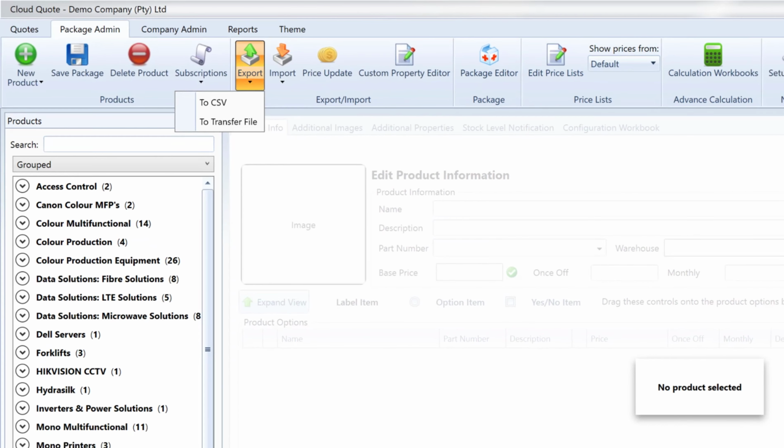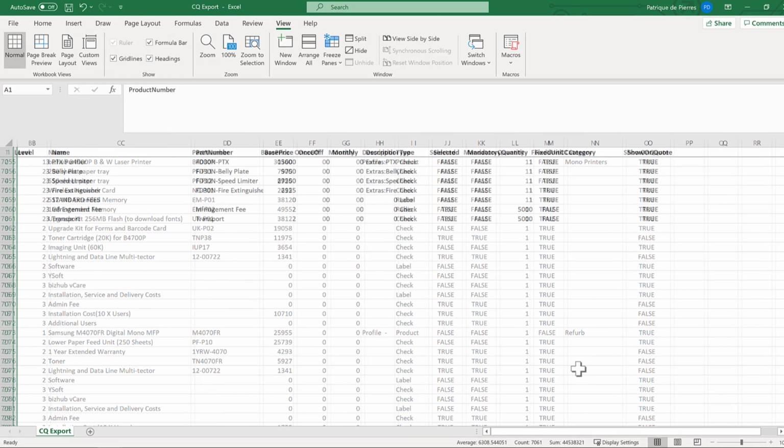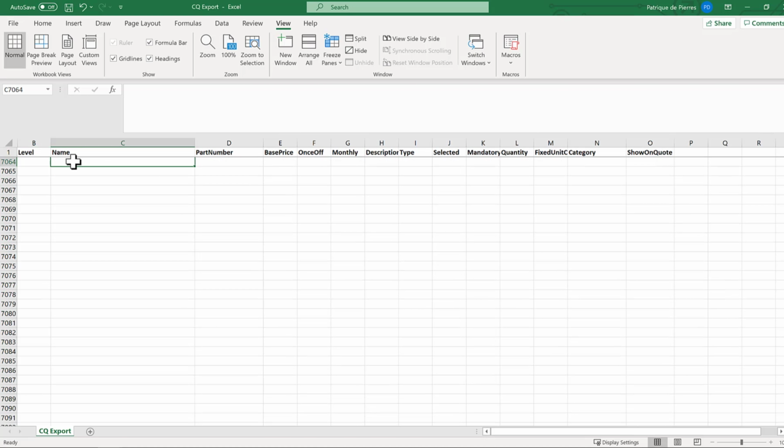Format the sheet to make it easier for you to work in by freezing the top row and bolding the headings. The product number is the database number which CloudQuote assigns once you save the package. Rather hide this column as it is not required for the purposes of this video. We will create a new product and its accessories by adding it to the end of this sheet.